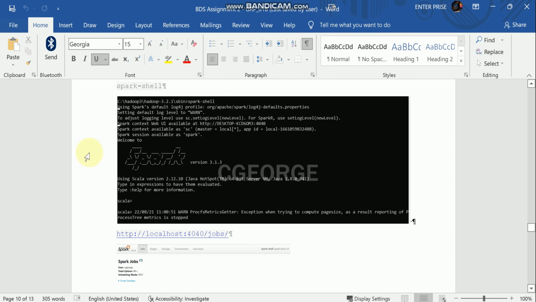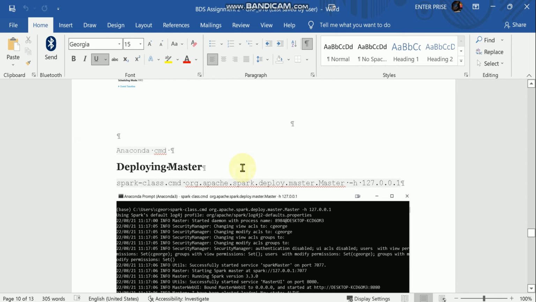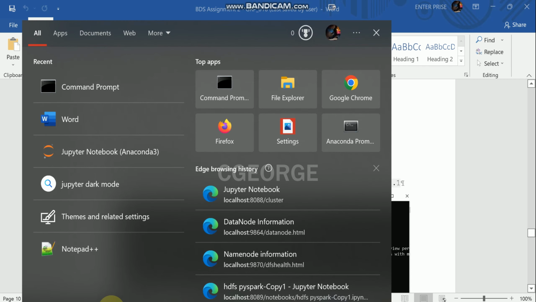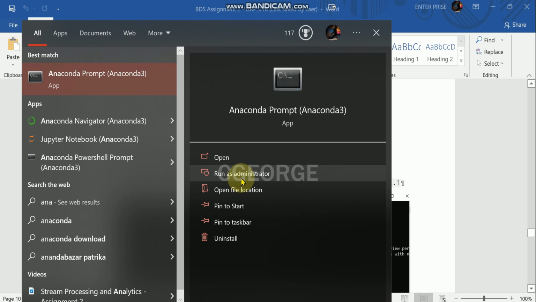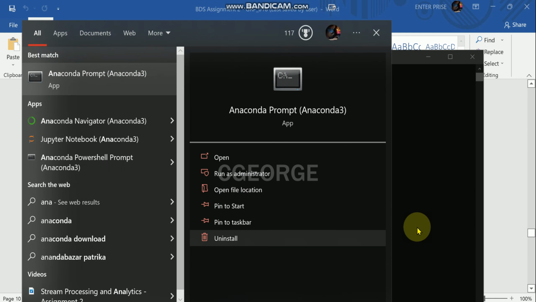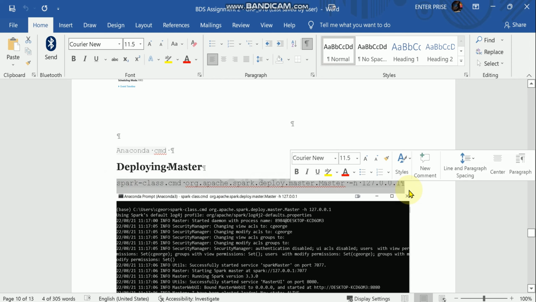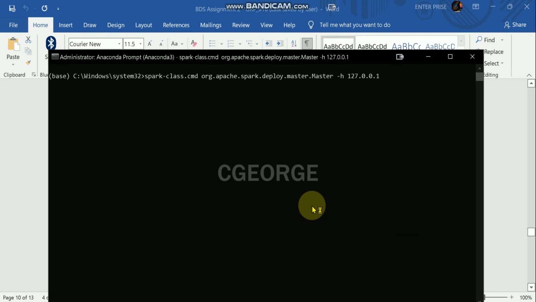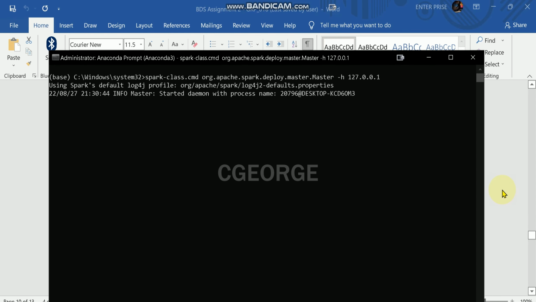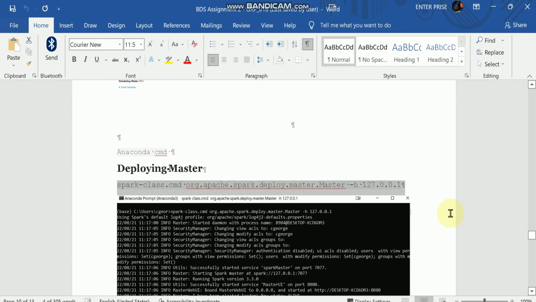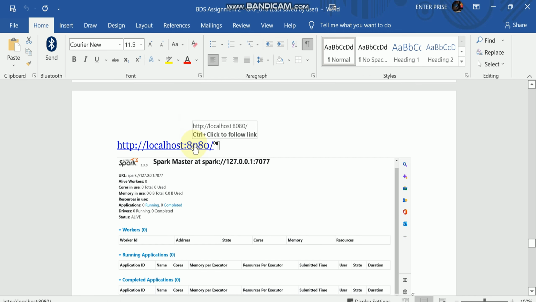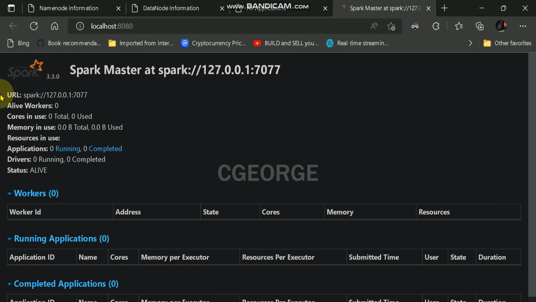So now let's start Spark. In order to start Spark, we would first need to open the Anaconda command prompt, run as administrator. Yes. Now we need to use this particular command to deploy Spark. As you can see, Spark has started. Now if we go to this particular page, we can see that Spark has started.